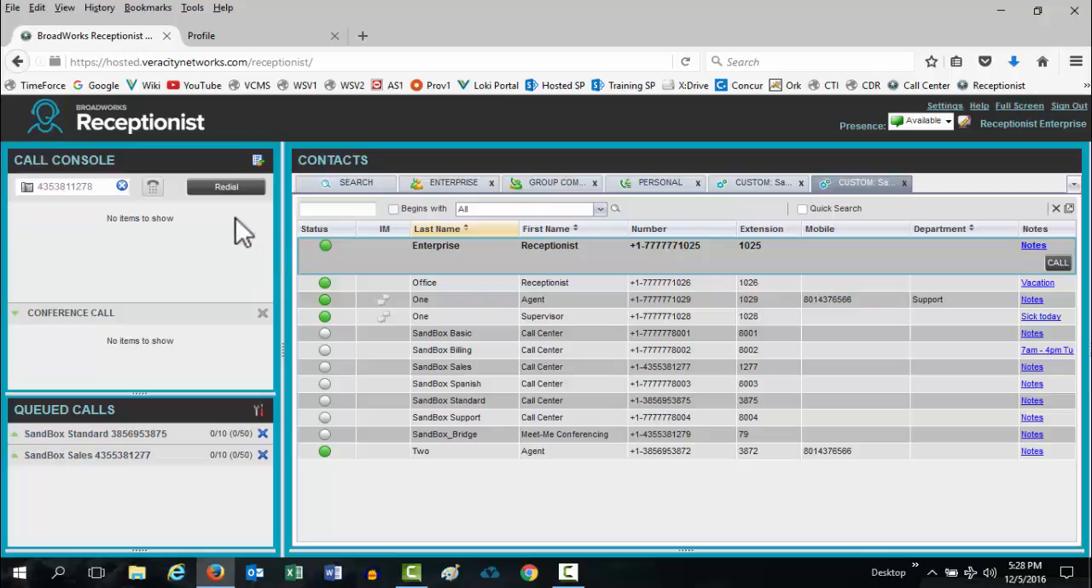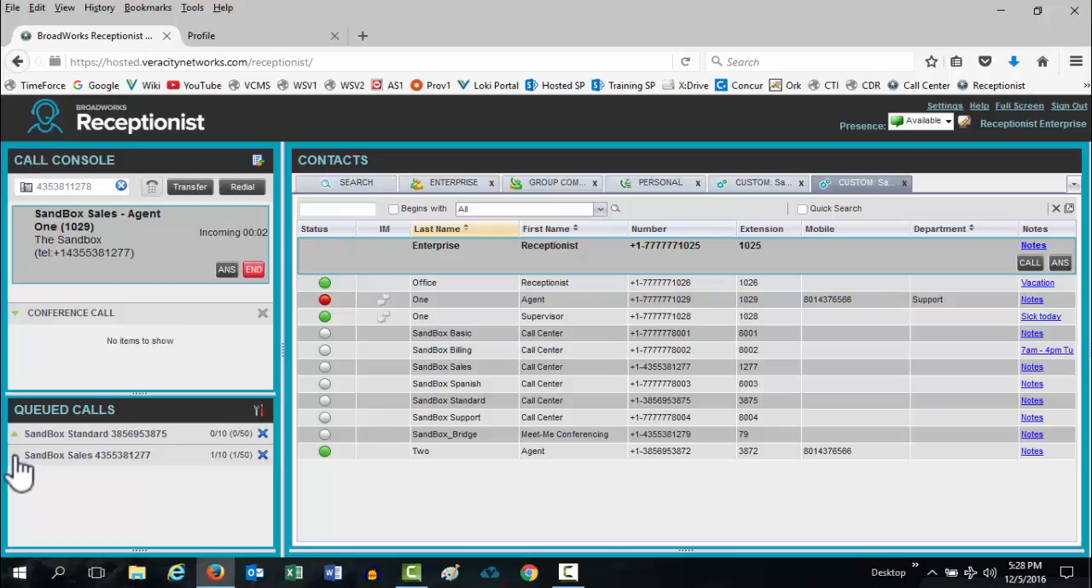And let's do this. I'm going to call one of our call centers. And there you see the call coming in. You can see it's from Agent 1, and I can answer it here, or I can just pick up the phone, which is what I'm going to do.